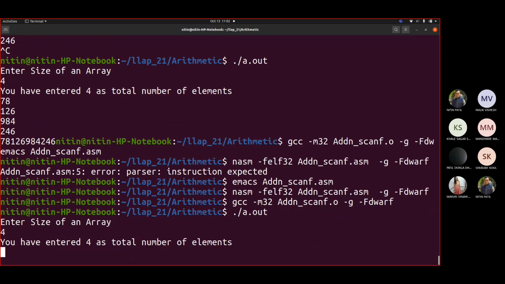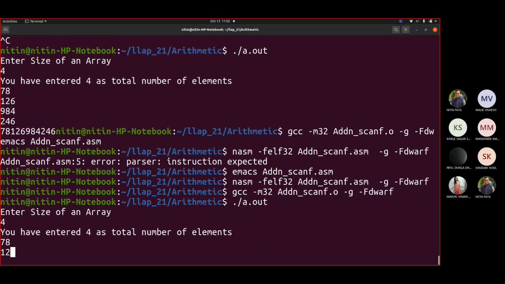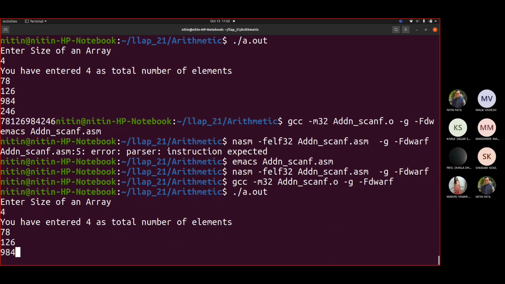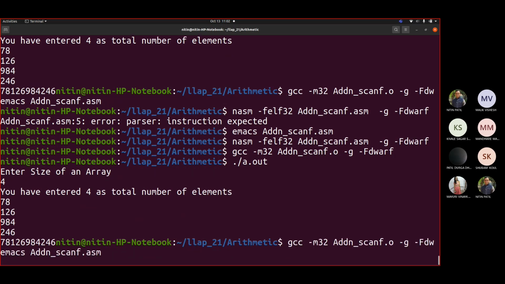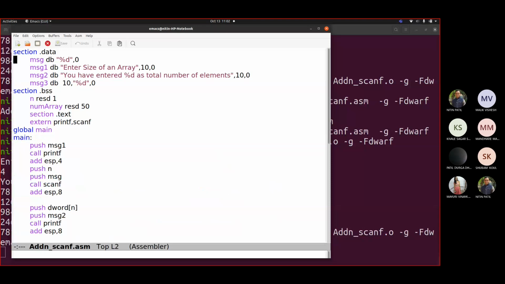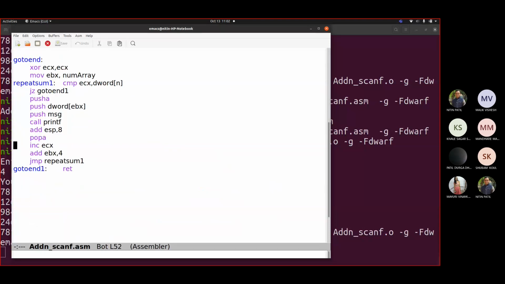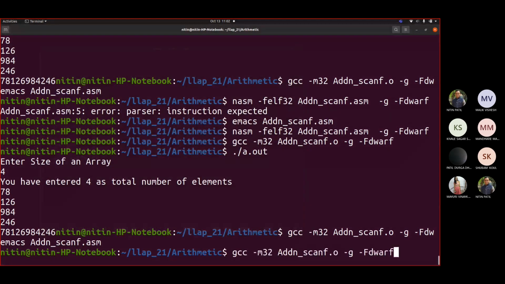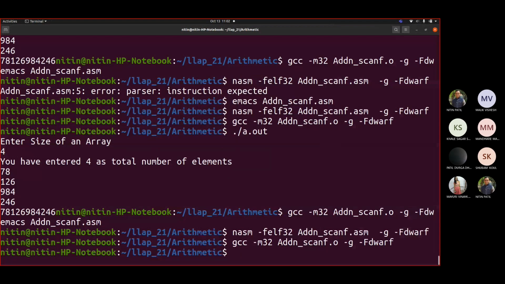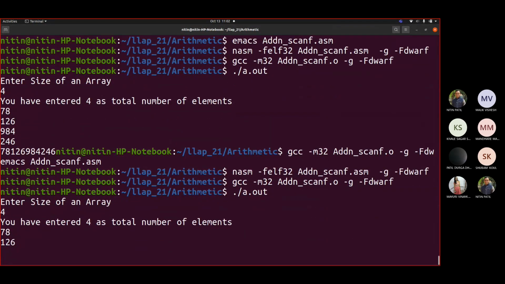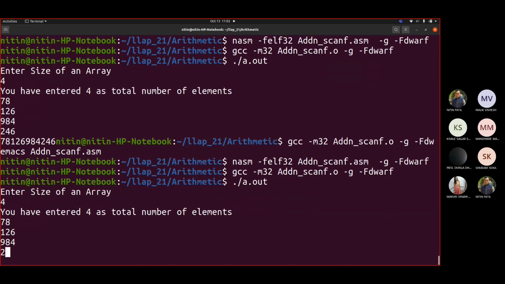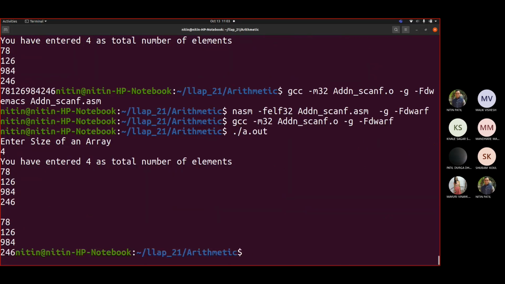So you have array size 4. Input your numbers 78, 126, 984 and 246. Okay, but it is not like we want to change the printf message. What is the message that we added there? We wrote MSG3, so we should have added MSG3 here. Okay, so let us see now. NASM, GCC this. So 4, 78, 126, 984, 246. Can you see the numbers now?